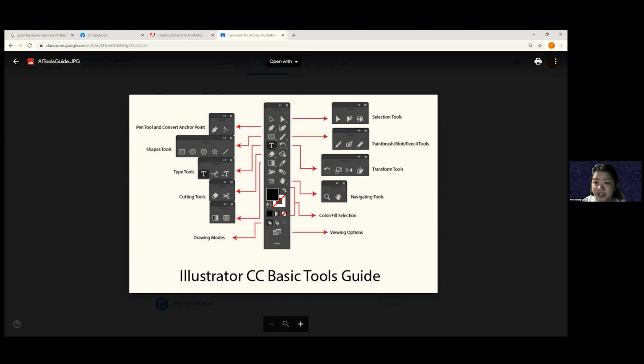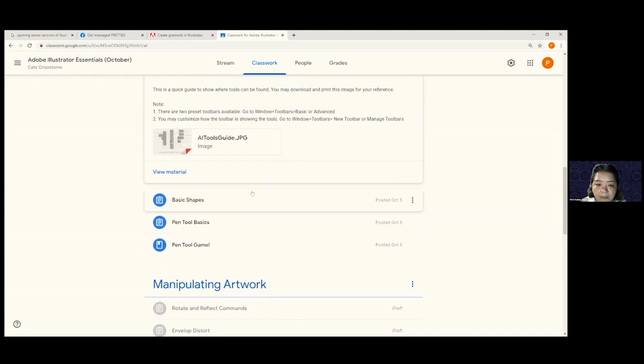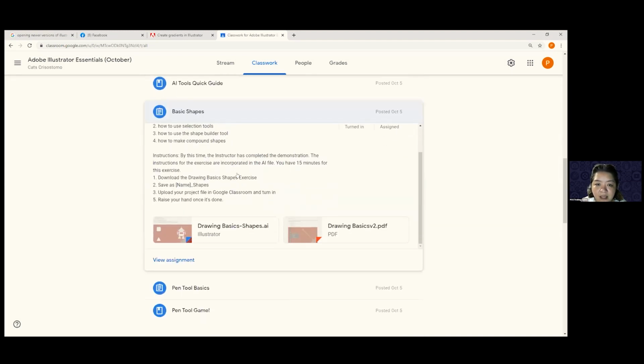So you have selection tools on top. You have the pen tool and the convert anchor point tool. And then you have the paintbrush, painting tools or drawing tools, right? You have the shape tools, which we were introduced to yesterday. You have type tools. When you switch to the advanced toolbar, it will expand, and you'll have additional tools underneath. Okay, now we'll proceed to basic shapes.